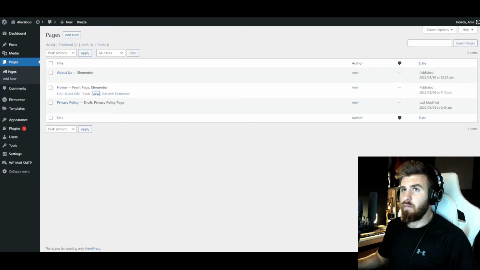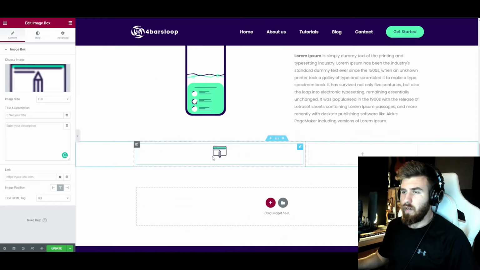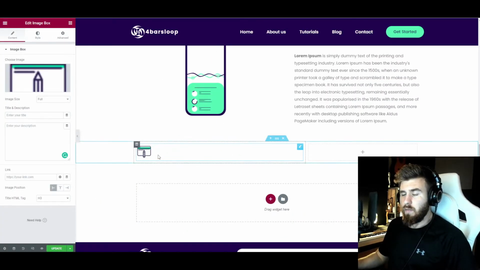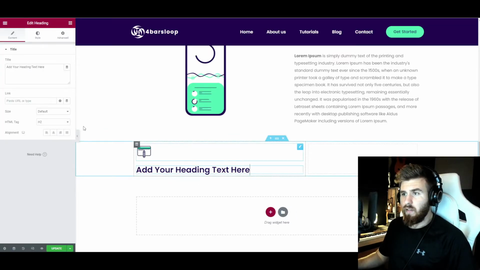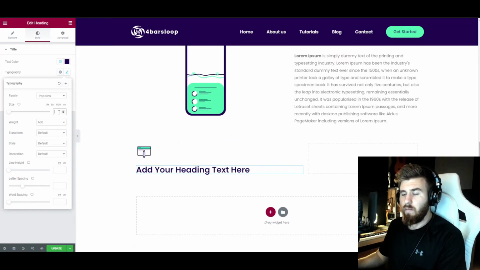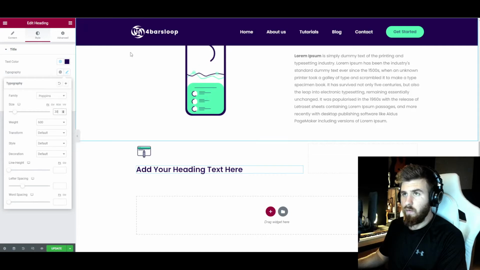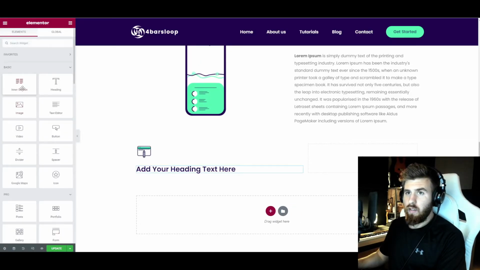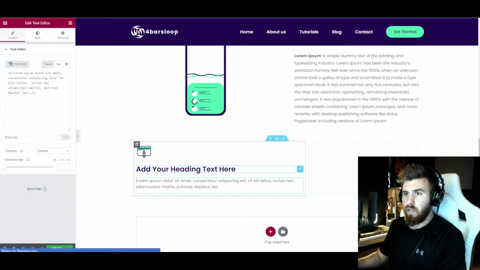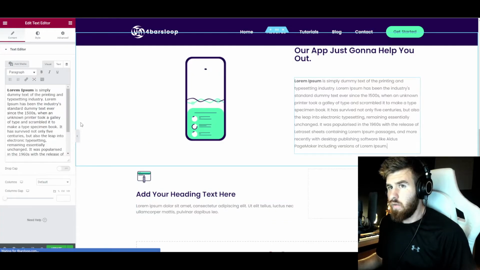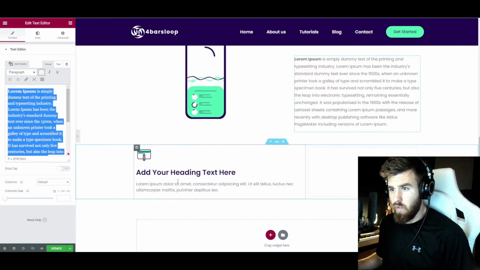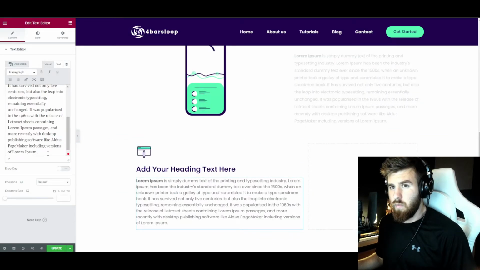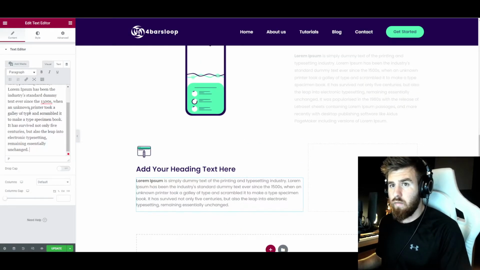So let's go back to our site, and now let's make this position right here. Let's have a heading. This time, because we're going to make three cards, let's make this 30. So not 30, we can do 28. Again, let's have ourselves some text editor. So let's copy the text we have in here. That's maybe too much, so let's get rid of some of it.